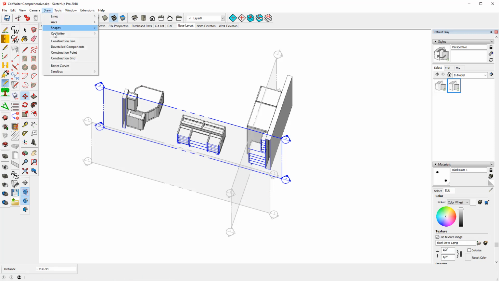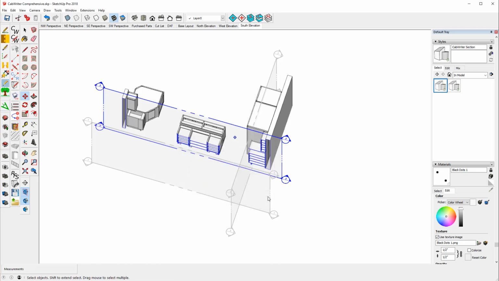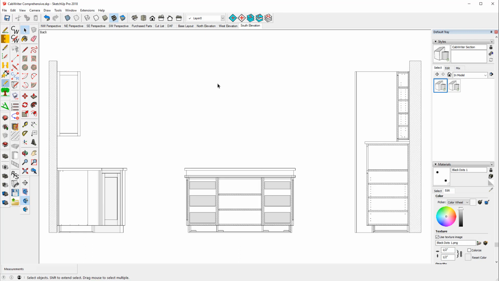And I'll go to Draw, CabWriter, Create Section from Section Plane. And this one I'm going to call South Elevation. And again, I want everything in there. And again, everything's hatched, looking good.